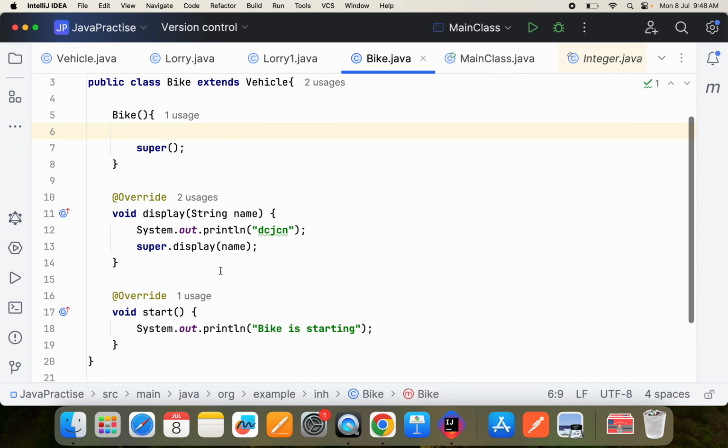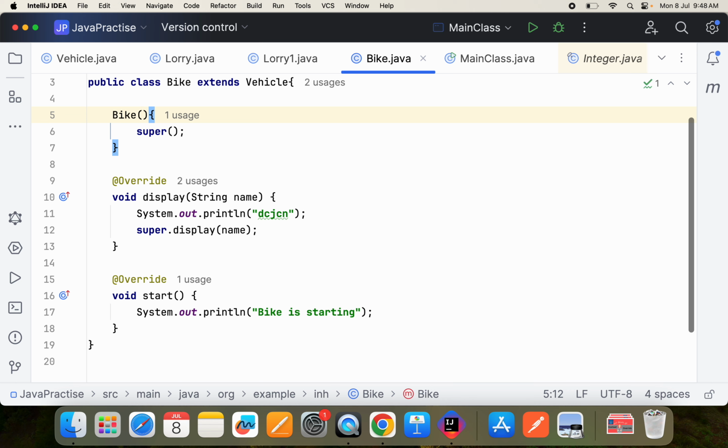Okay, so this is a small use case of the super keyword usage. Hope this is useful and informative for you guys.